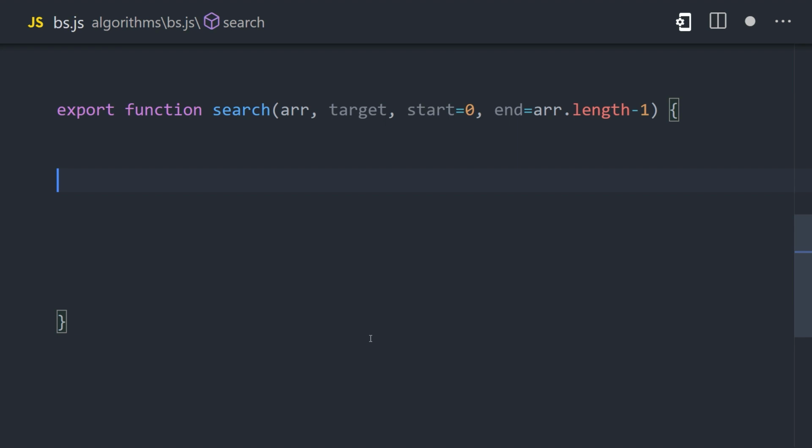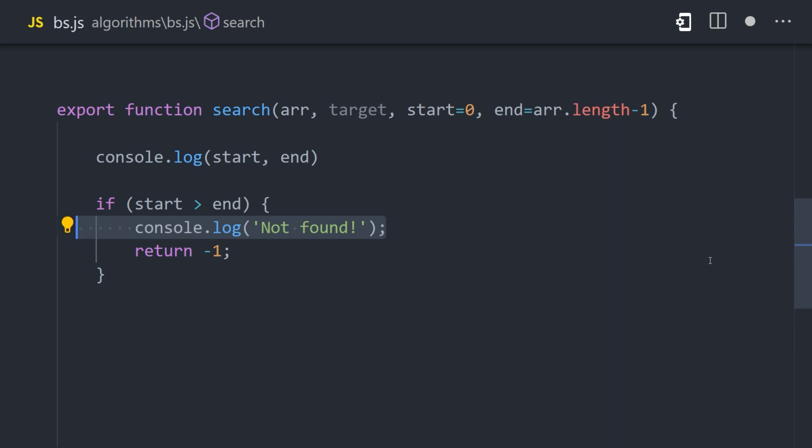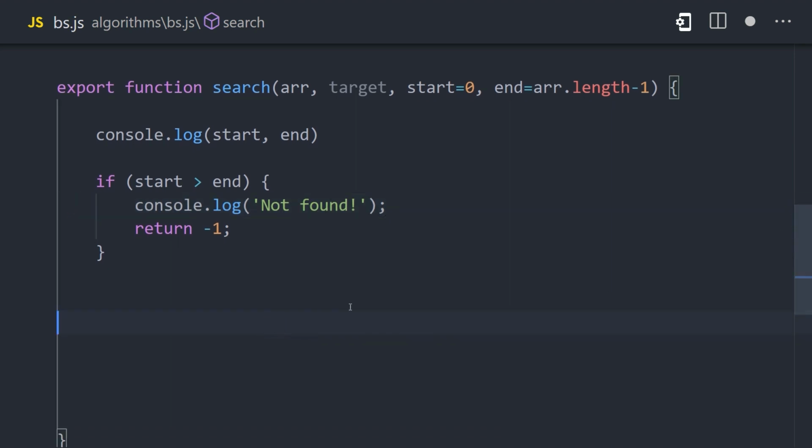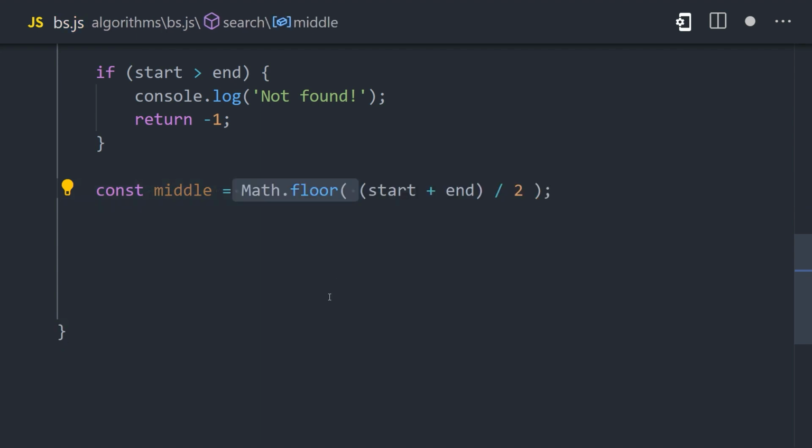Now that we have this information, we can create a conditional that says if the start is greater than the end, then we know that the value has not been found. That means it searched through the entire array without finding the target value, in which case we can return -1. Now the most important aspect of this algorithm is that we find the middle element of the array. We can set a variable up for that adds the starting point to the ending point and divides by 2. We also wrap this in math.floor to ensure that it returns an integer instead of a decimal value, which would make no sense for an indexed array.